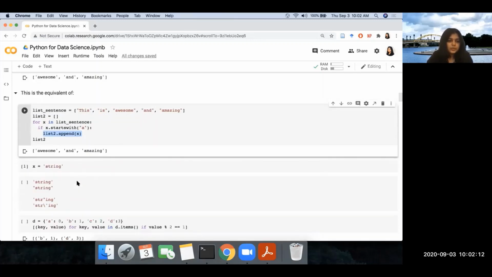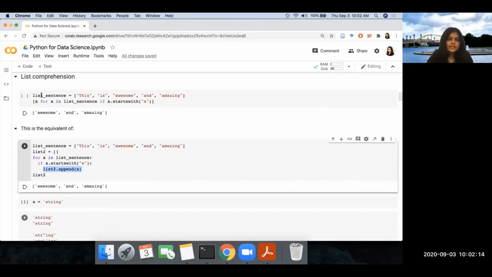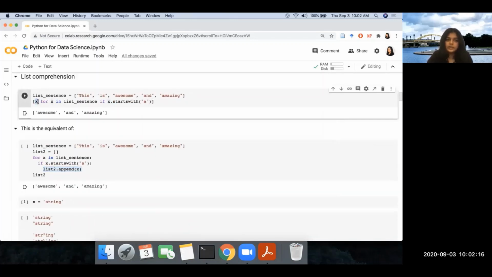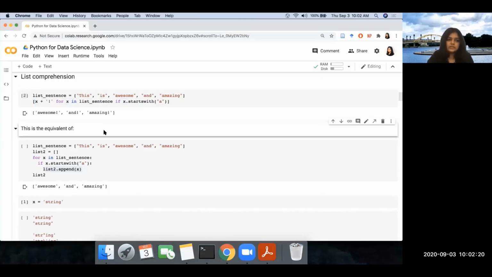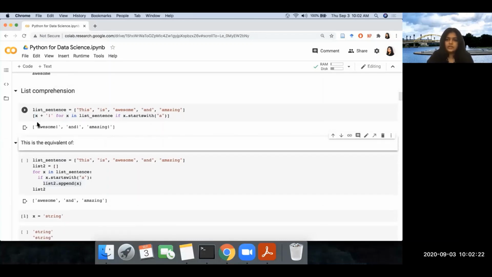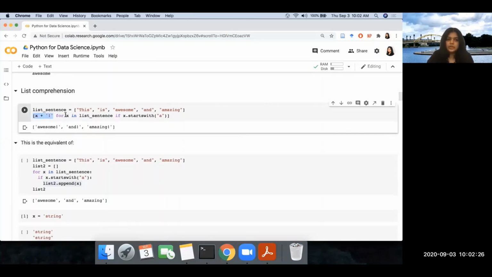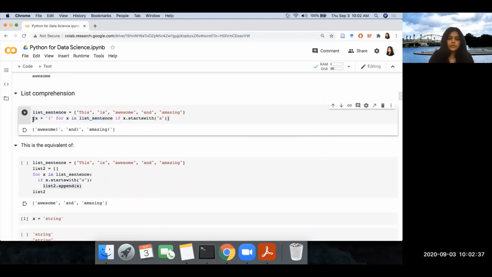I can show you one more example. So it doesn't necessarily have to be the same exact element that we want. So we could also manipulate this and say X plus something and concatenate it. So this is the body of the loop followed by the iterable in the loop. Does that make sense? And then if we wanted, we could assign this to another variable.